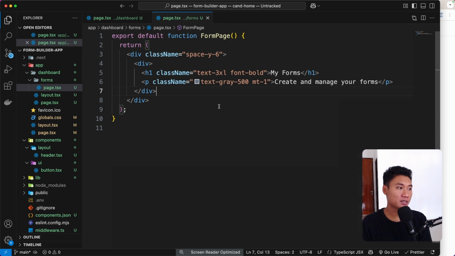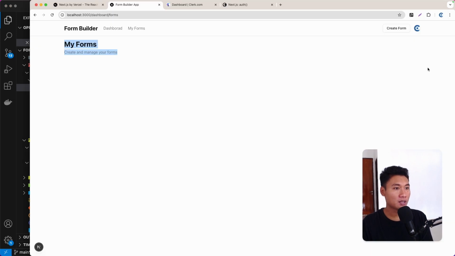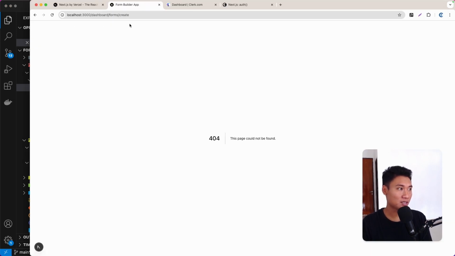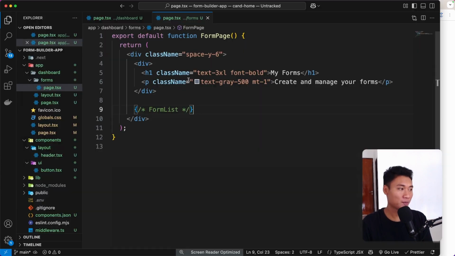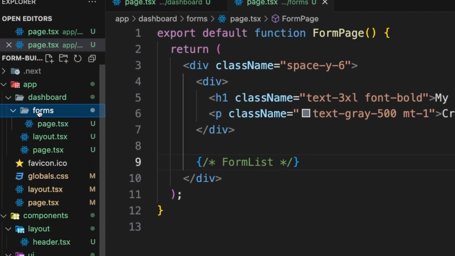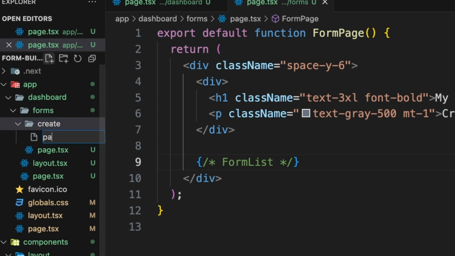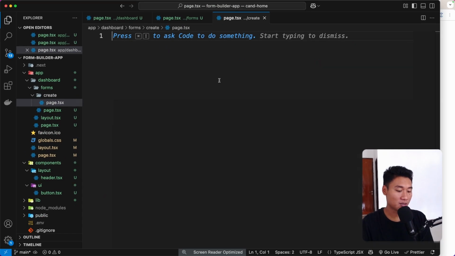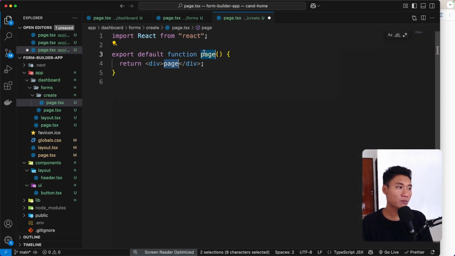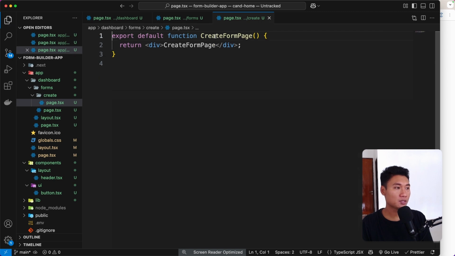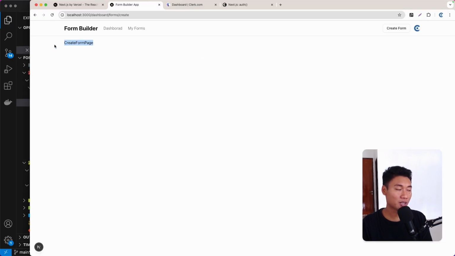Under this title, basically we have the form list. For now, I just want to comment, let's say form list. Okay, just fine for now. Let's try to create the create form page. I'm going to click that, and as you can see, we need to create the create form. Let's go back to the forms folder, and inside that we have to create a create folder, and inside that we need to create page.tsx. Okay, great. So let's do RFC. Change this component to create form page, just like this. So now we have the create form page.